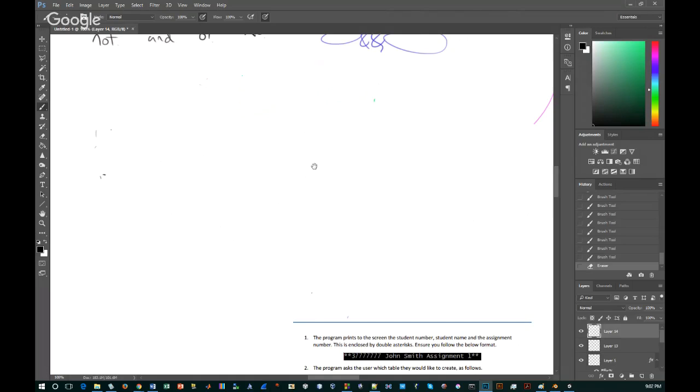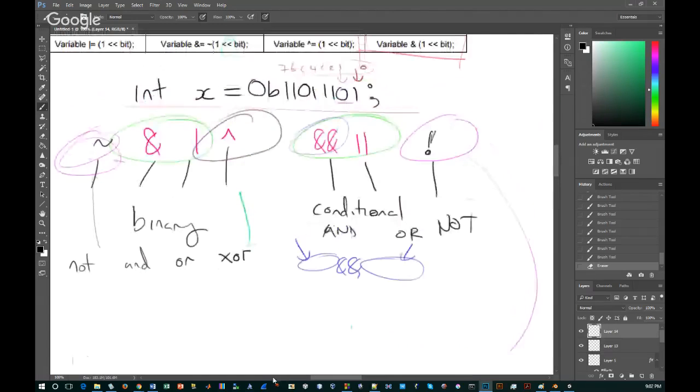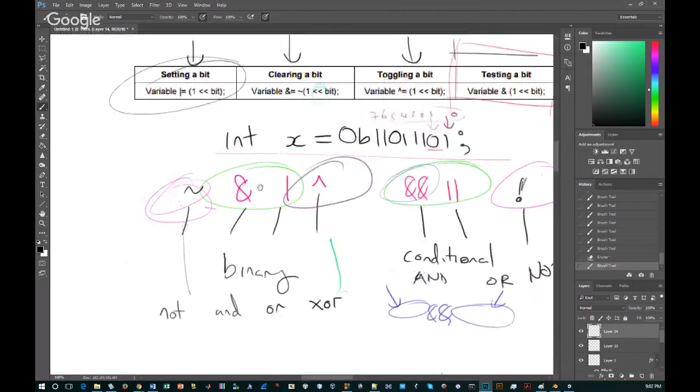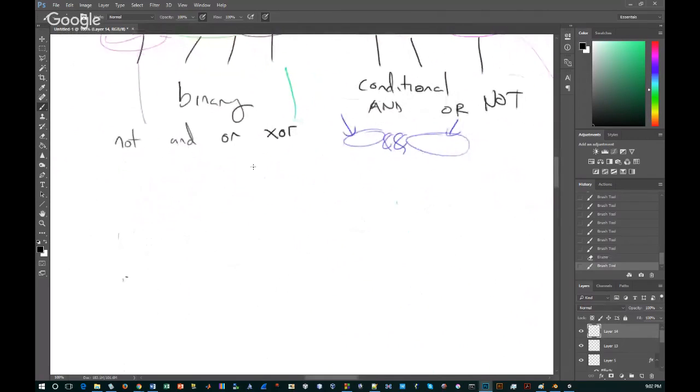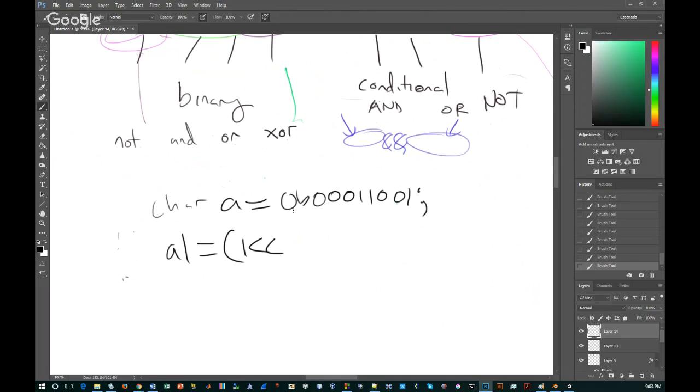So let's now have a look at setting a bit. So how this works, let's create a variable again. Let's say char A equals 0B 0 0 0 1 1 0 0 1. Okay. And then I go A OR equals 1 shifted to this one, so 2.